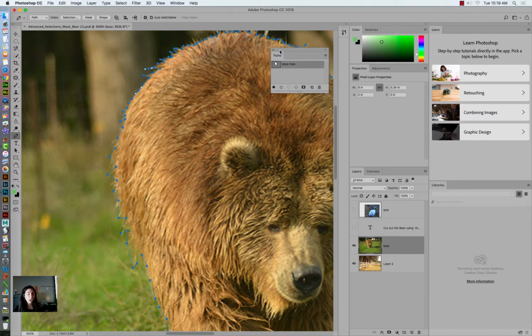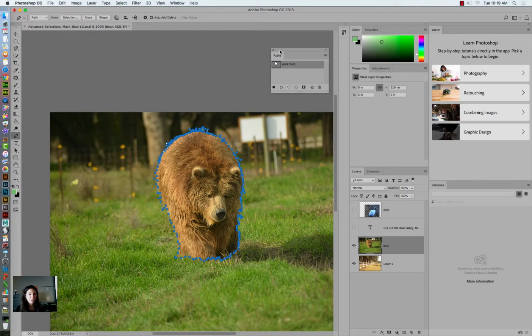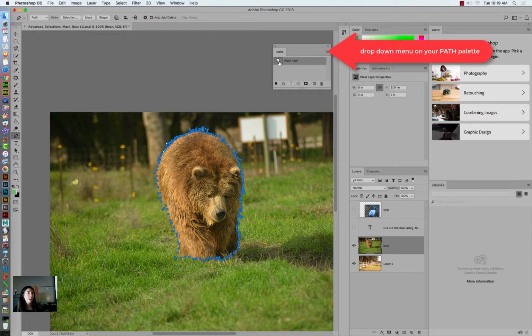Next, now that I've drawn a path, let's zoom out, and you can see I've got this set of blue dots all around this bear. So now I'm going to head up to my path palette and look at some options I've got. My goal here was to cut this bear out. That was why I was doing it. But I could also use the path to change the color or make an adjustment layer, all sorts of things once I've selected the path around my object.